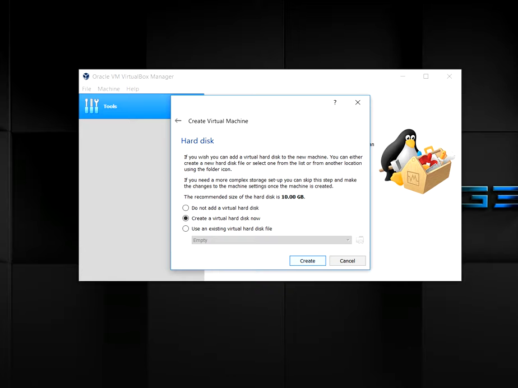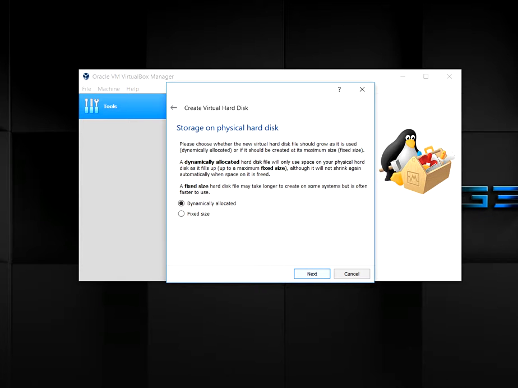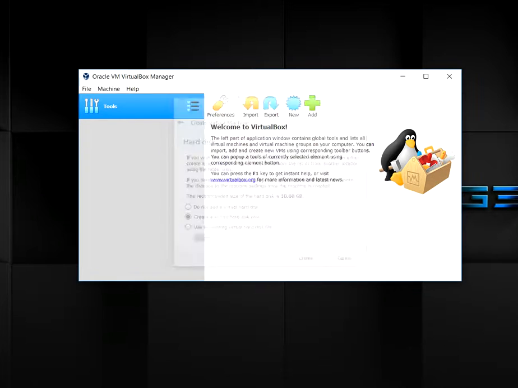Just click on create. I would select VDI, that is VirtualBox disk image. My VM would appear like a disk image on my Windows 10. So that's what it says. Then go ahead and click on next. It's dynamically allocated. And now, as we said, the minimum required storage is around 10 GB, so let me make it 30 GB. Yeah, this should be good enough for me. And then I click on create.